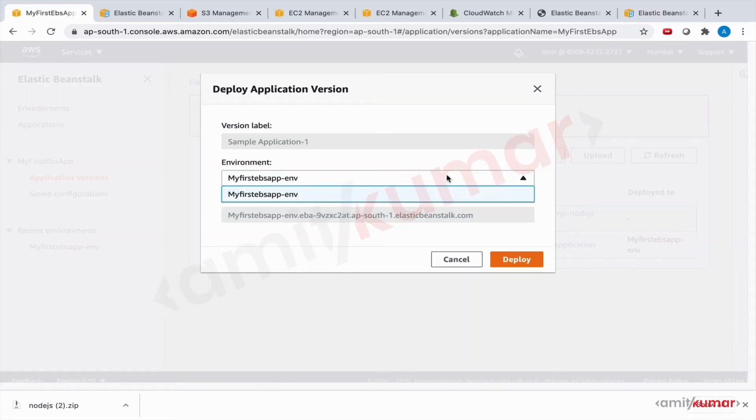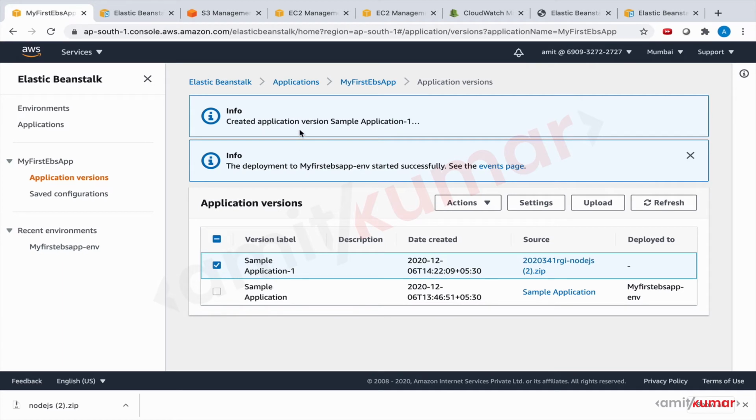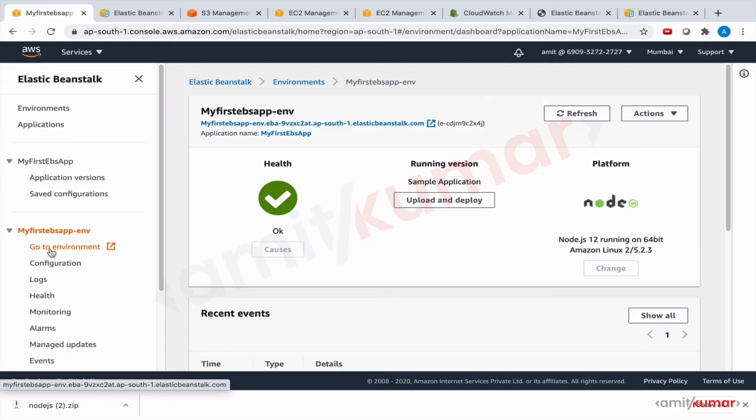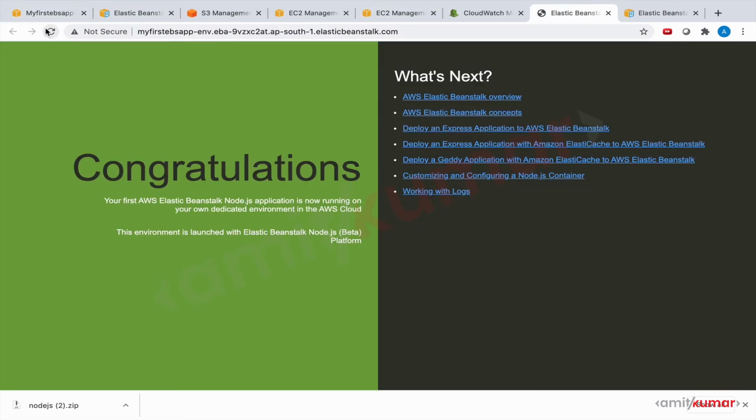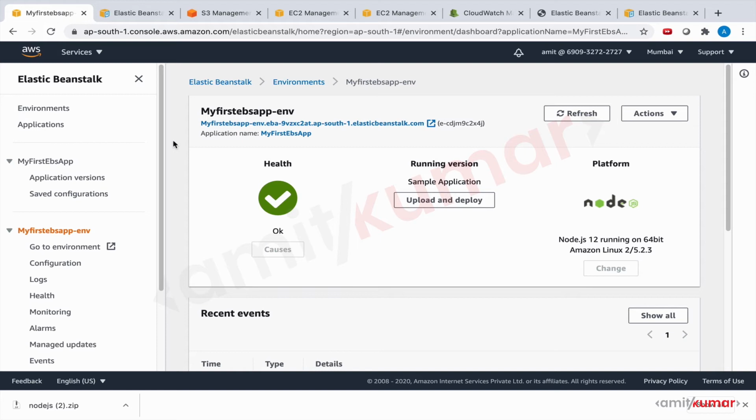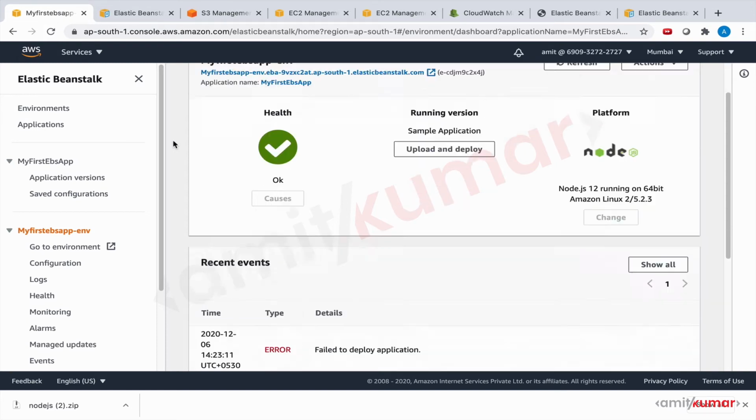The only environment available to us is the default environment. If we had created another environment, we could have deployed this new sample application to another environment as well. It wasn't stopping us. The environment URL is going to be the same, through which we can access the application. So it is deploying. I'm pausing it, and we'll see what happens once it is deployed.